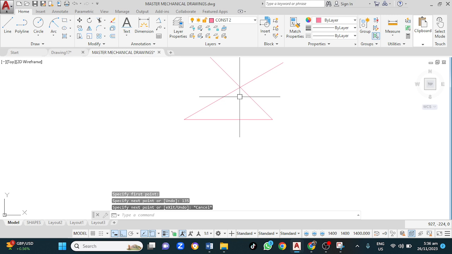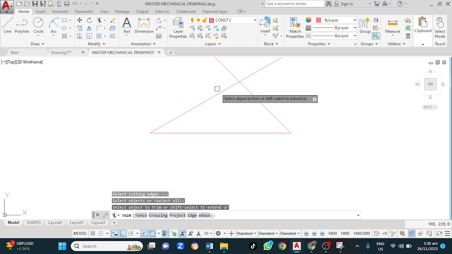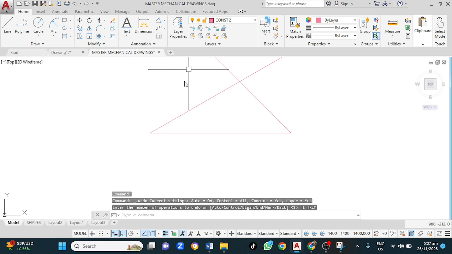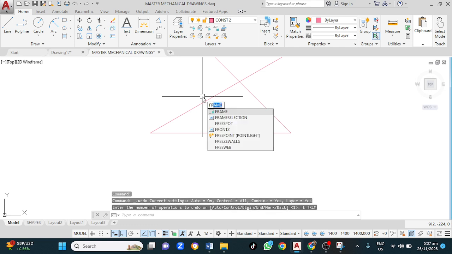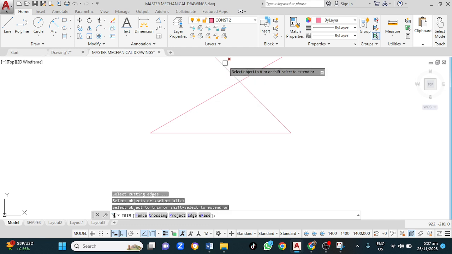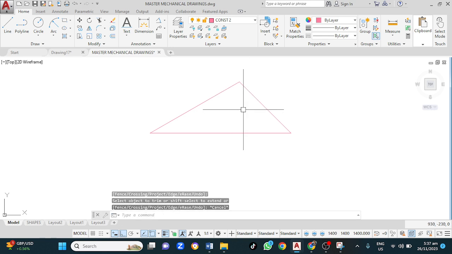Now that has been done, my next step will be to trim. TR for trim, enter 2 times, left click, undo, trim, TR, enter key 2 times, touch where we don't want to keep, touch there, escape. That is now done.